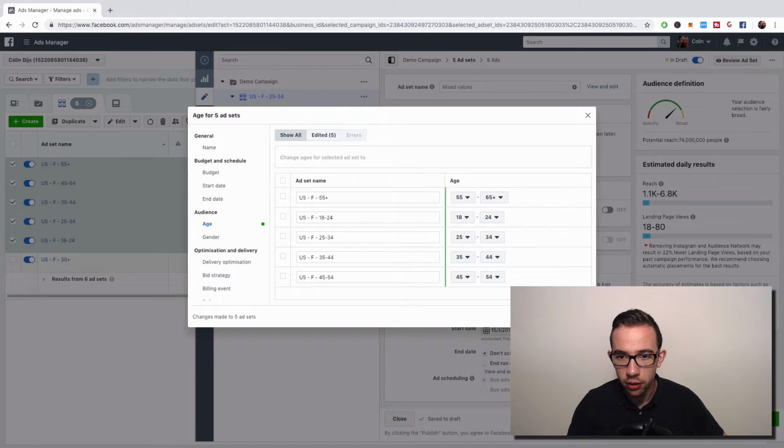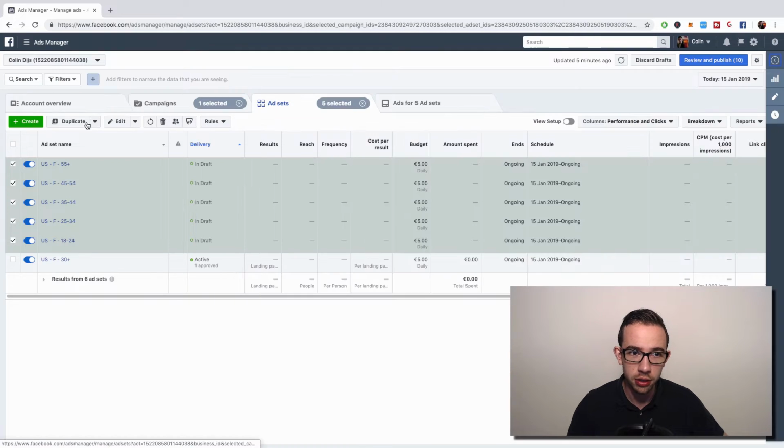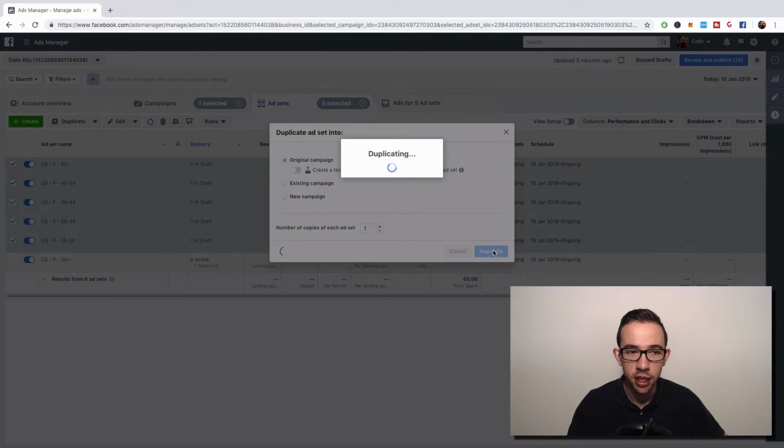54. There we go. Save to draft. And what you do is obviously smart. That's why we shouldn't do 10. We should just do 5.